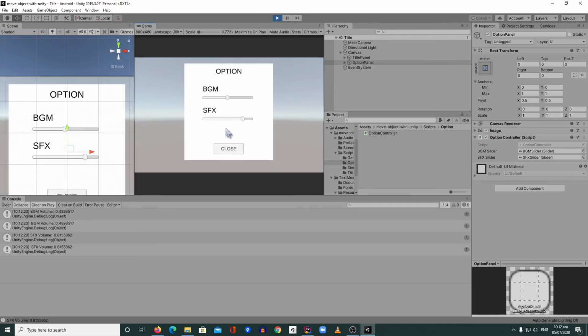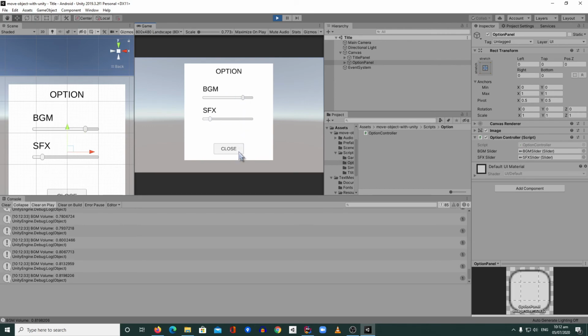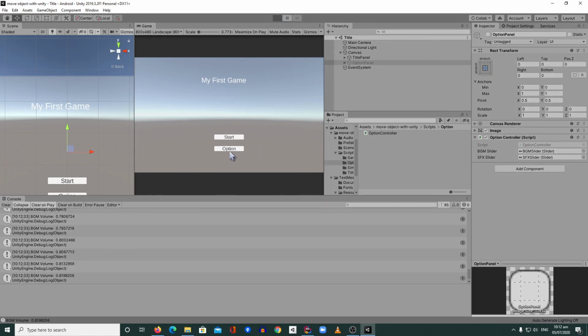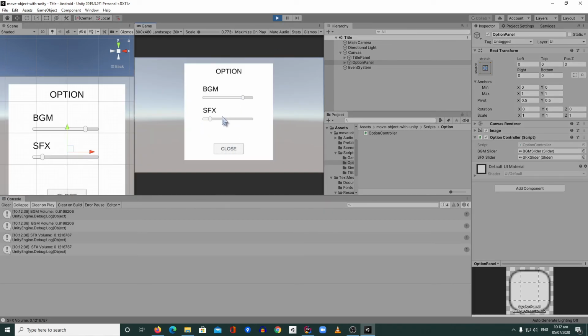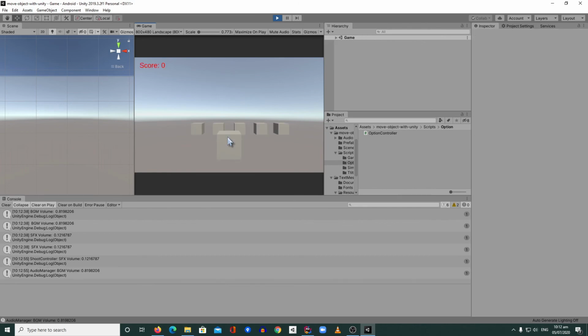So now our option window is working with two sliders inside, BGM slider and SFX slider. We can put it in here and in there, then close, and then play again, then hit the option. See, it's saving now. So for that, congratulations guys for reaching this part of the video. Now you know how to use PlayerPrefs and you know how to use sliders in Unity. So now we can close this option and then go to our game.